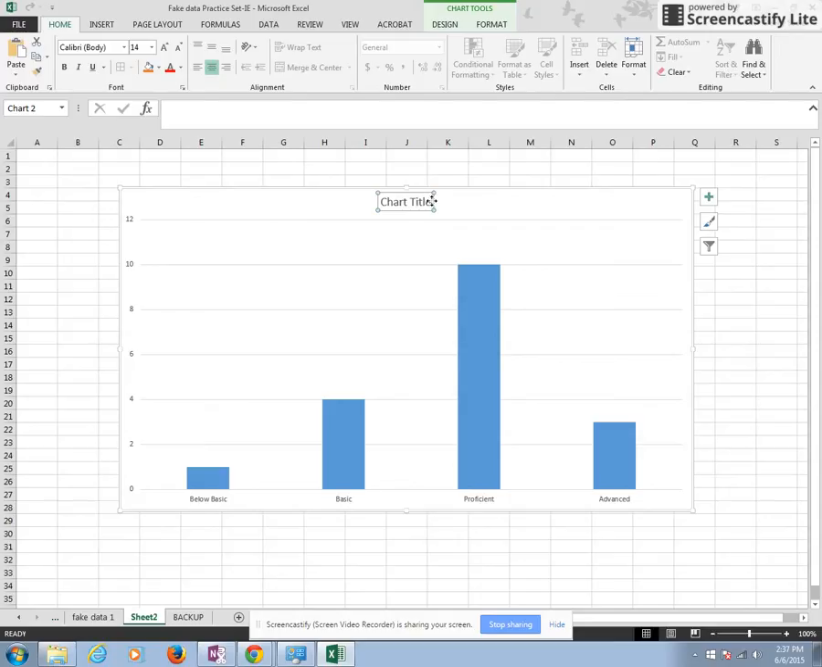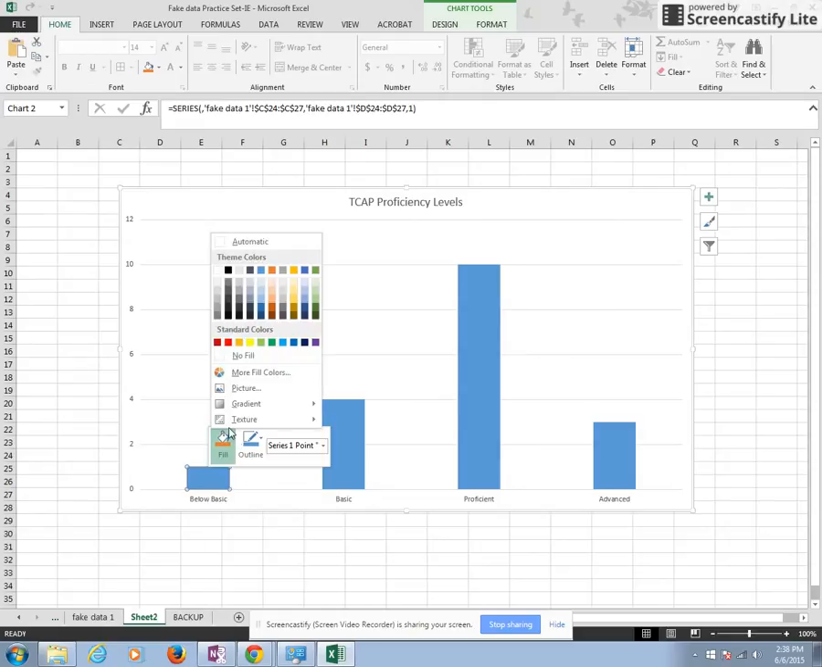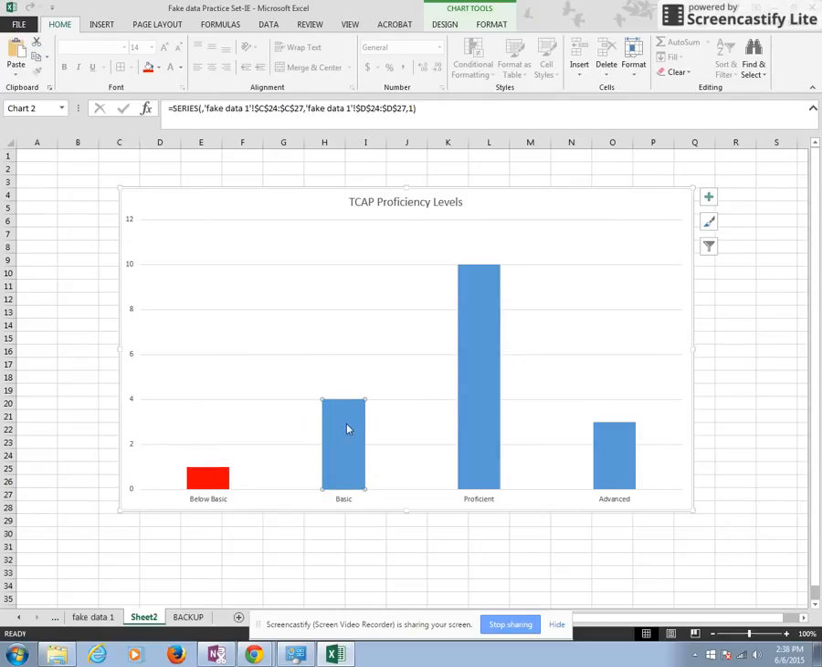To change my chart title, I'm just going to click on my chart title. If I want to visually show below basic as a certain color, I'm going to have to left click on the data bar a couple of times. Notice this is the only data that's selected. Notice my other ones aren't. I can right click and fill this to red. I may have to click on my data bar a couple of times because I only want this one selected and not the rest of them.